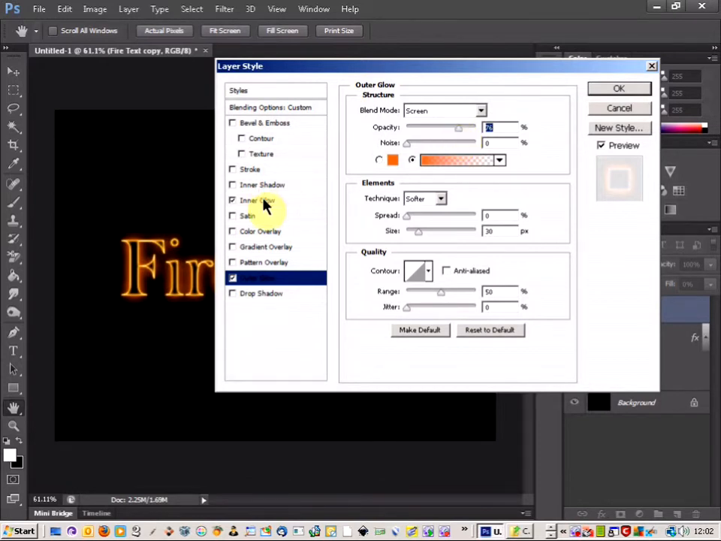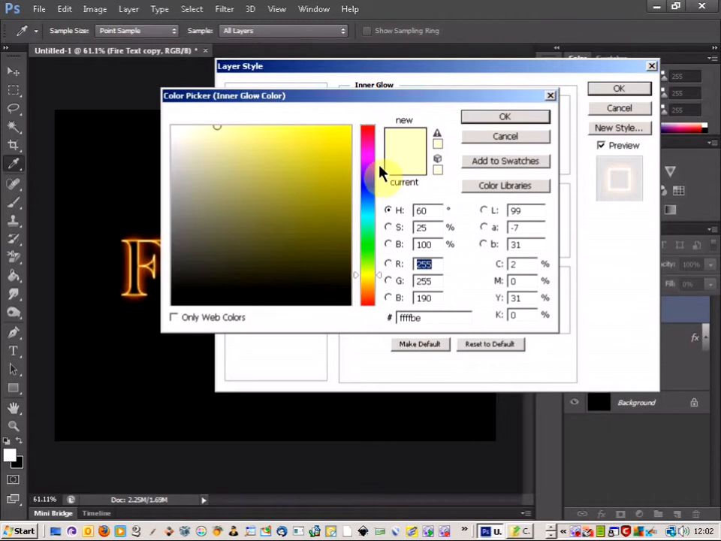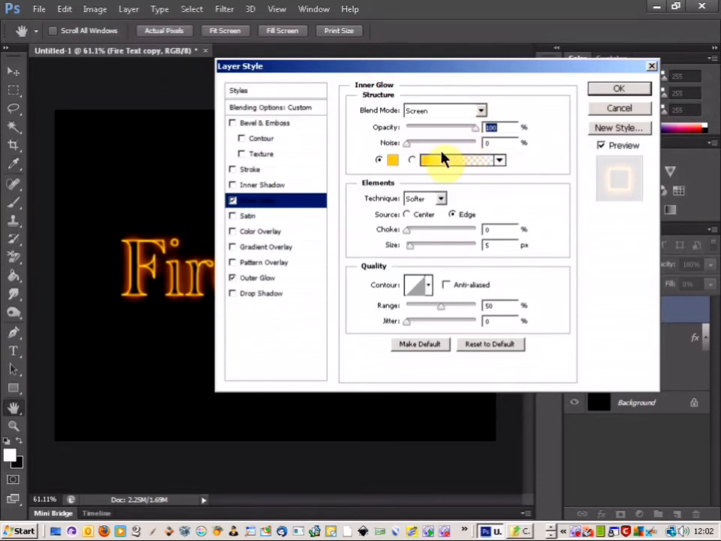It's actually an inner glow that the opacity goes up to 100. And then you want to take your colour, and you're looking for like a dirty yellow type colour. So that one looks okay. And this time your size is 20. And that looks okay. So we're just going to OK that.